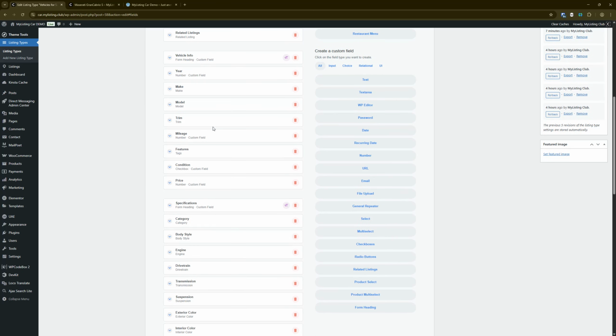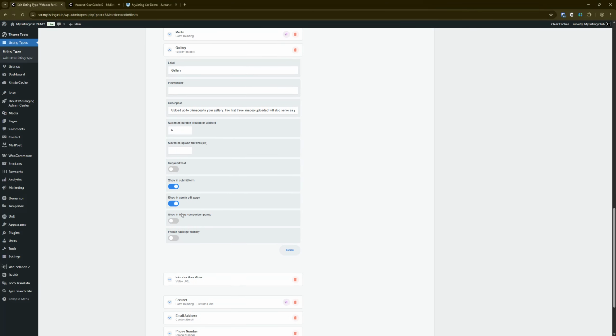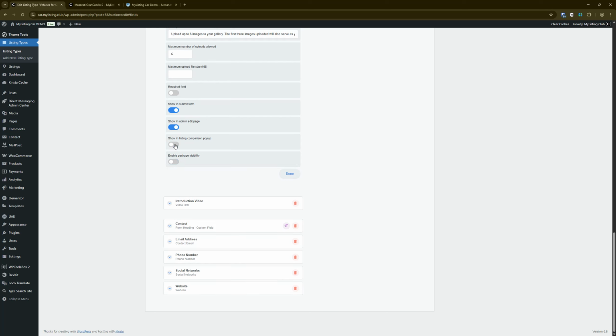And let's say we want to hide the gallery field unless they purchase a specific package. So now they could come in here, enable package visibility, and those packages are going to be available to them, whereas they were not before.